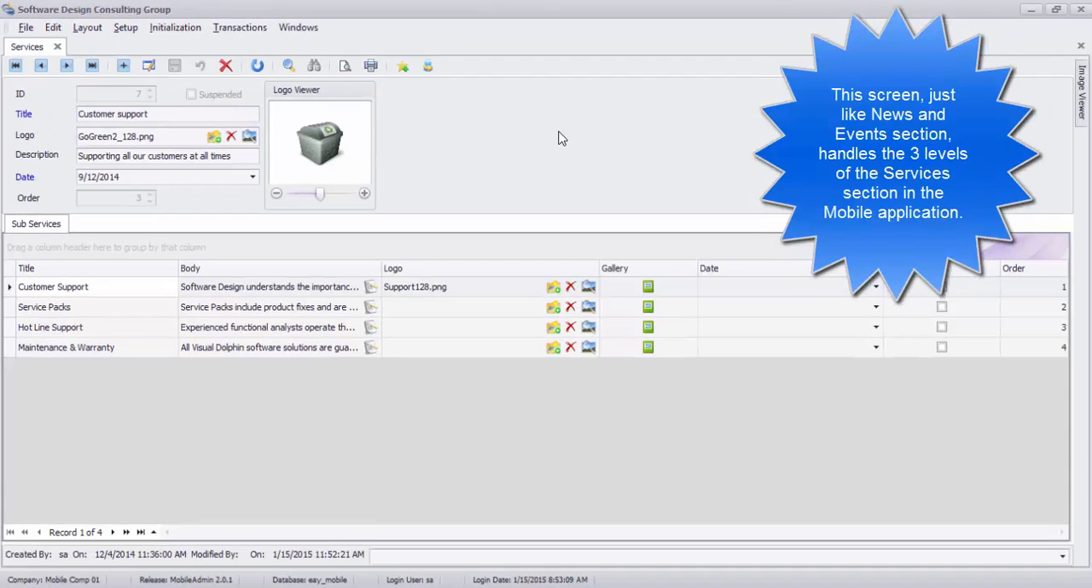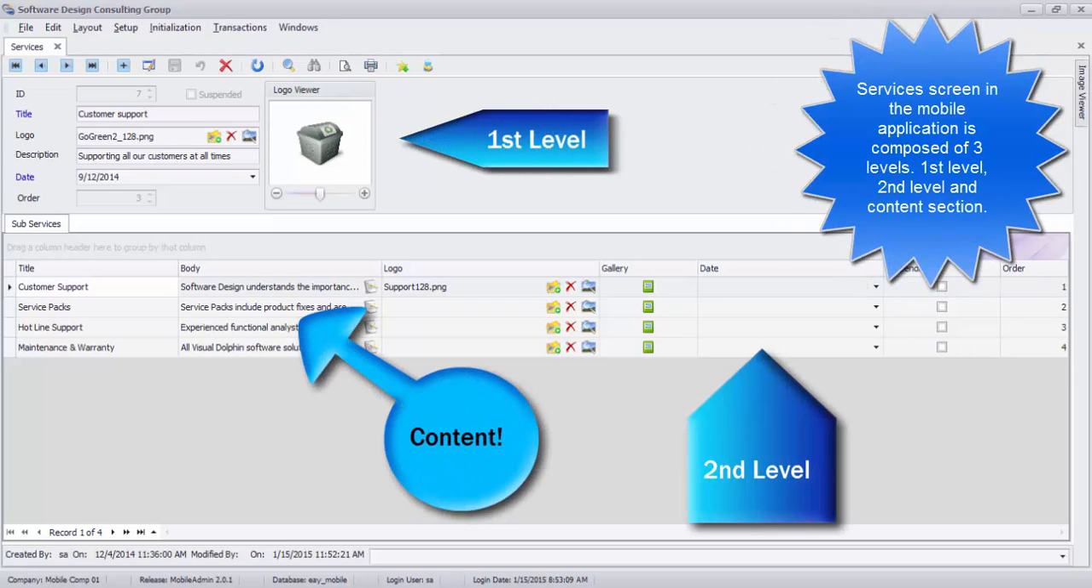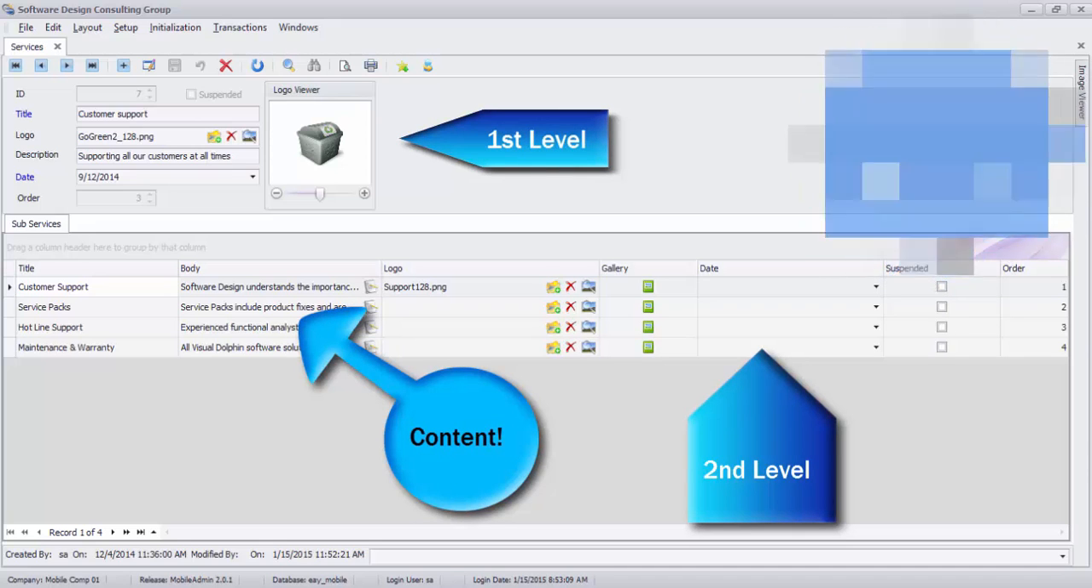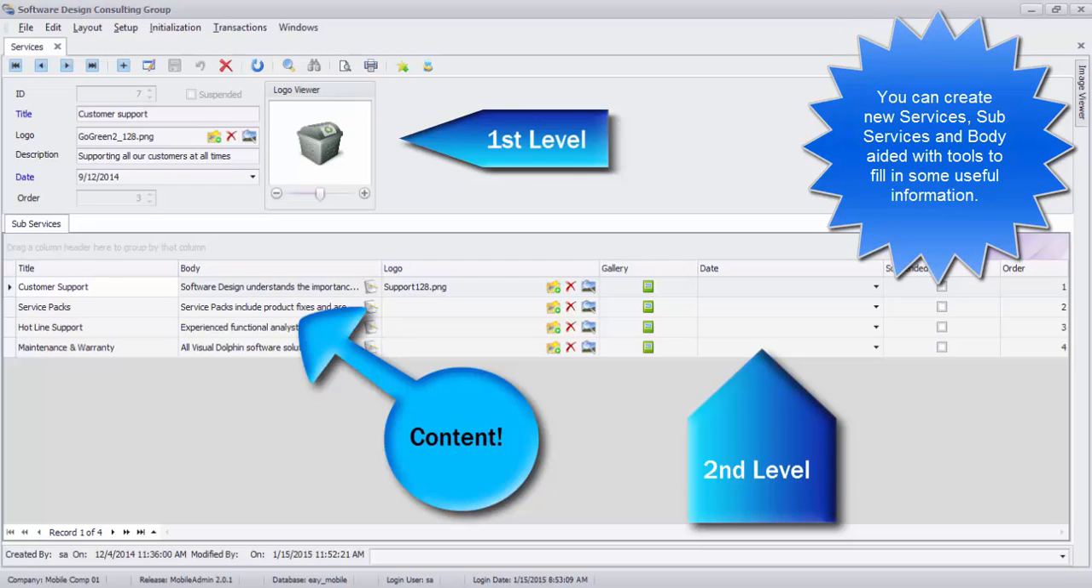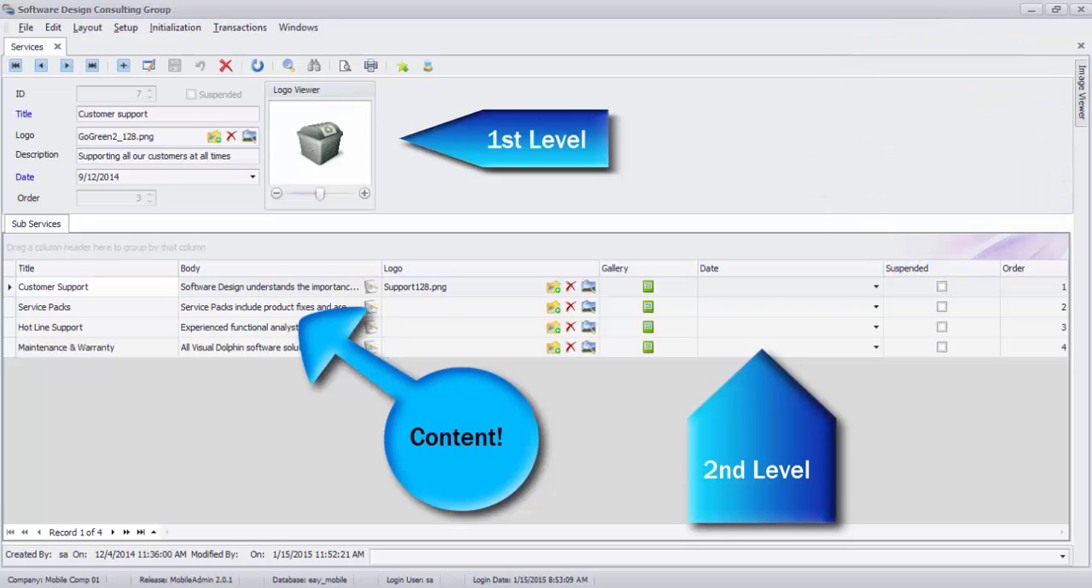This screen, just like News and Events section, handles the three levels of the Services section in the mobile application. Services screen in the mobile application is composed of three levels: first level, second level, and content section. You can create new services, sub-services, and body, aided with tools to fill in some useful information.